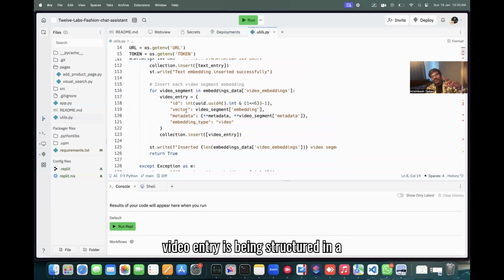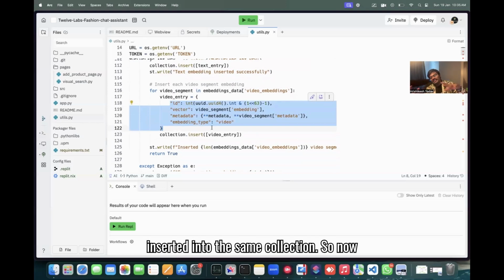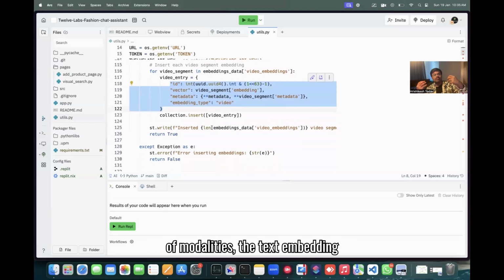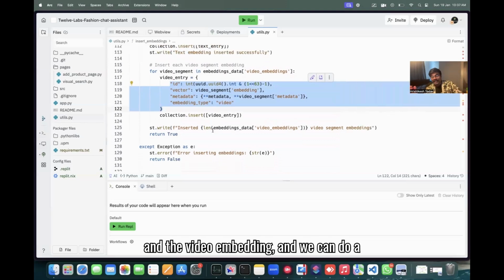At the same time, the video entry is being structured in a proper format, and then it is also inserted into the same collection. So now we have a collection containing two types of modalities: the text embedding and the video embedding, and we can do a lot with that. So currently we completed the first stage, which is the insertion of the data.